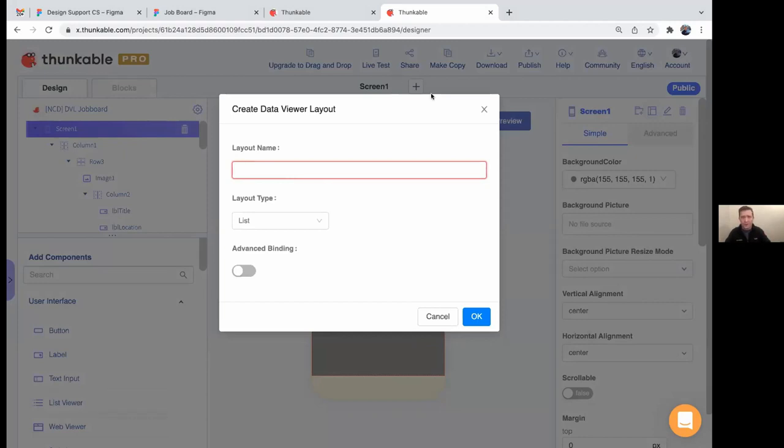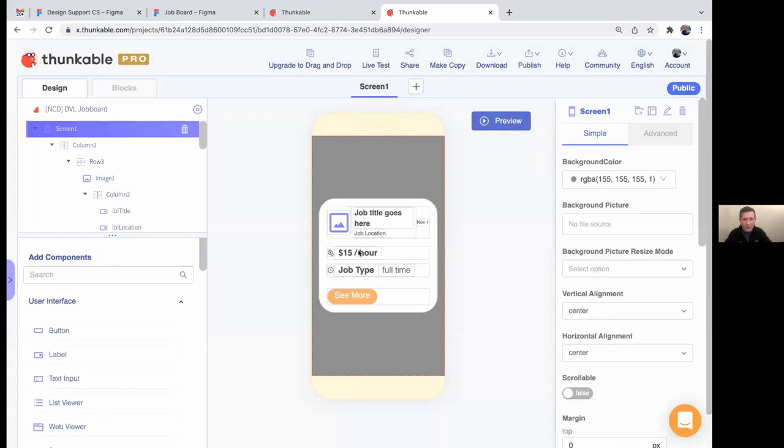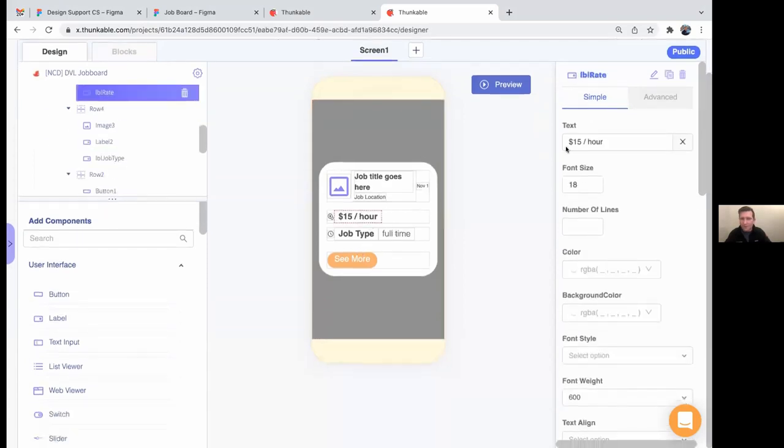So we want to call this, actually, let's get rid of. No, I think this is okay. And type and title, and we can get rid of location.